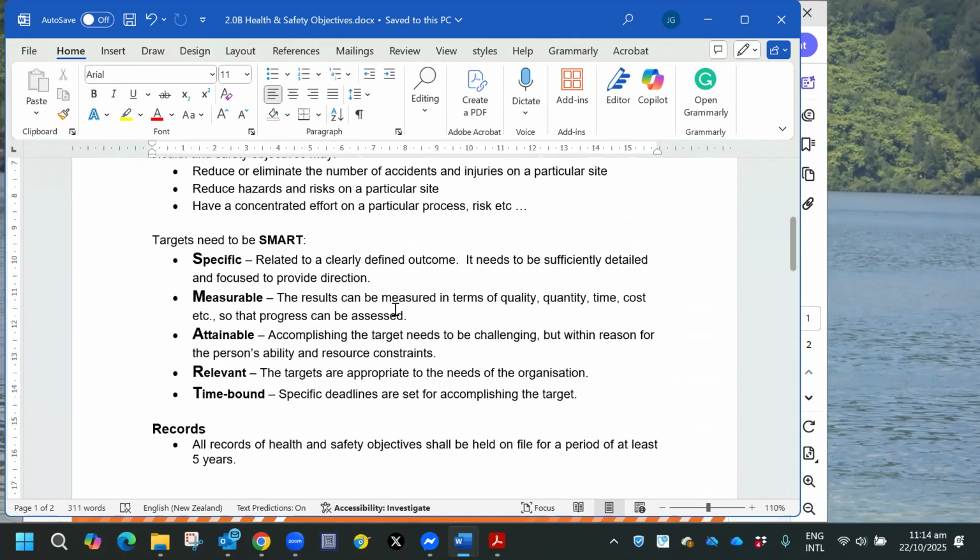So they need to have a clear, defined outcome and focused to provide direction to the business. They need to be measurable. So at the end of the year or month by month, you can measure how you're going with the targets. They need to be attainable. So that's really, really important.